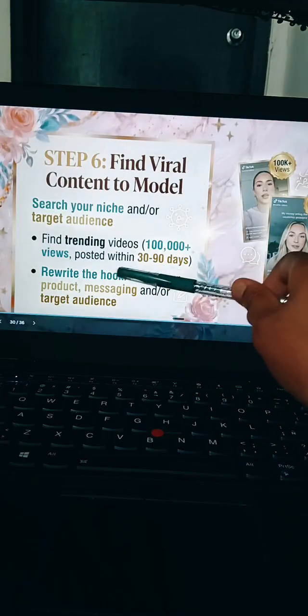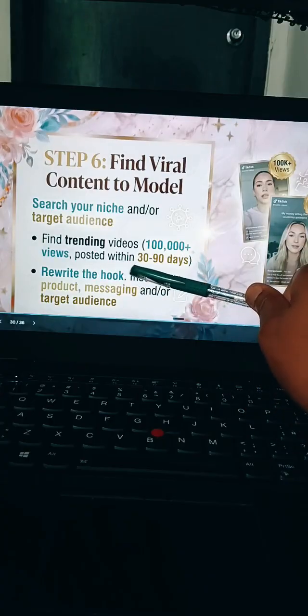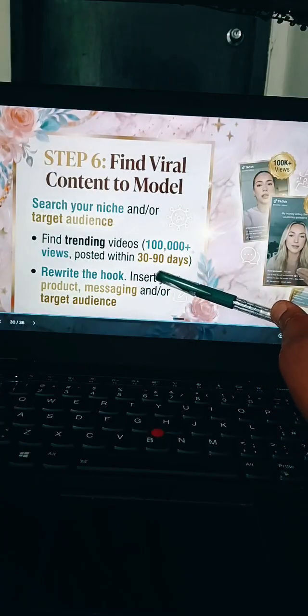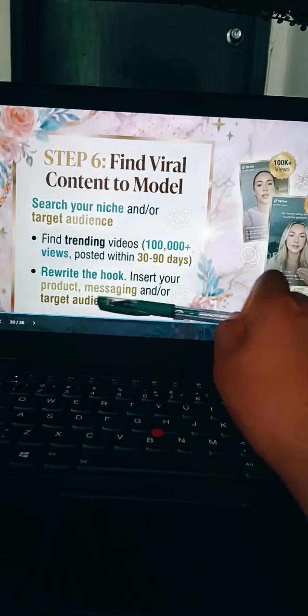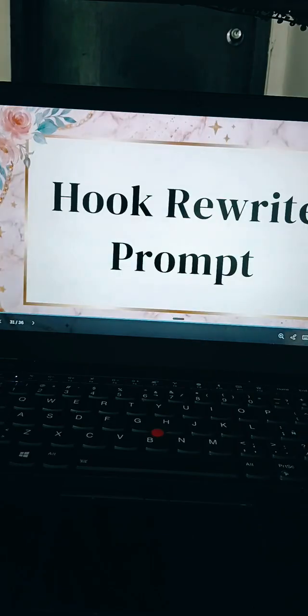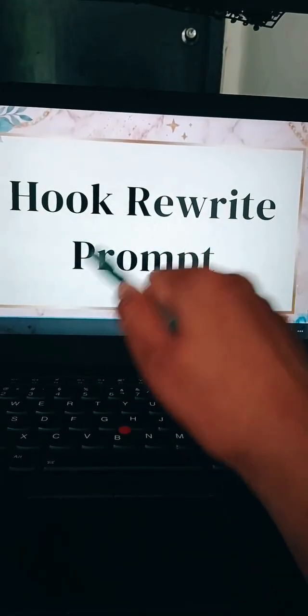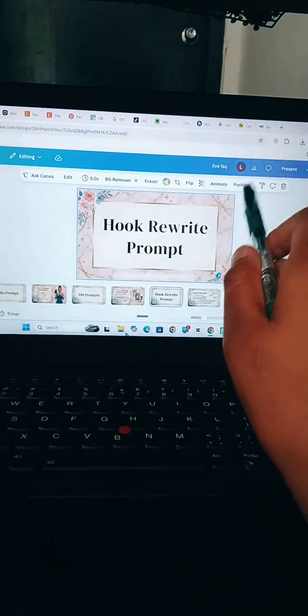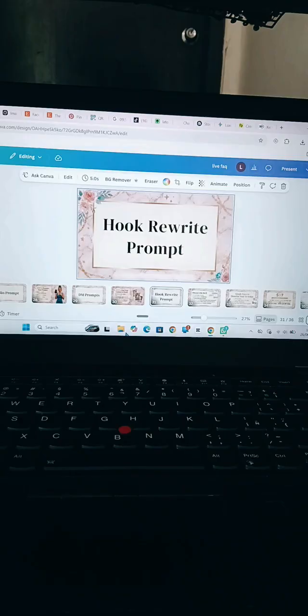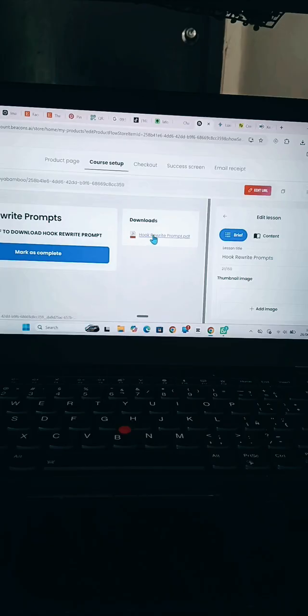So you're going to find trending videos that have 100,000 views or more and that were posted within 30 to 90 days, okay? Then you're going to rewrite the hook and insert your product, messaging, or target audience. When you get the training, you're also going to get the hook rewrite prompt. So you're going to get 100 viral hooks, 100 viral scripts, and access to the prompt to rewrite the hook if you need that as well. So I give you multiple options.